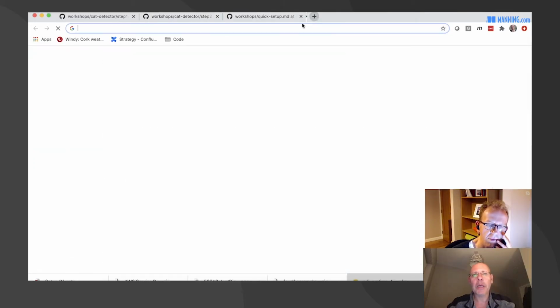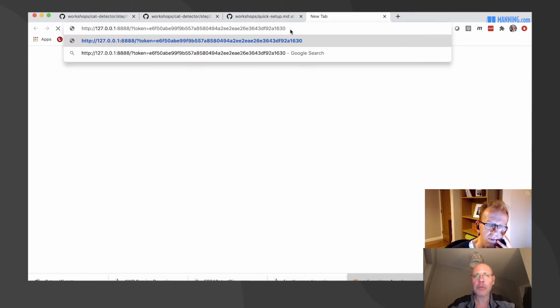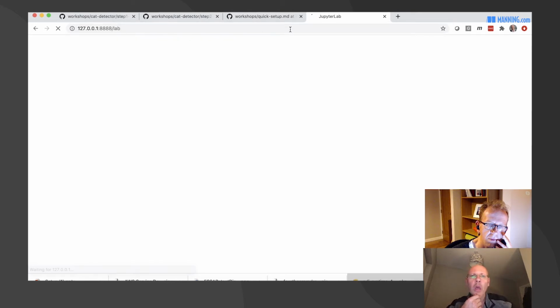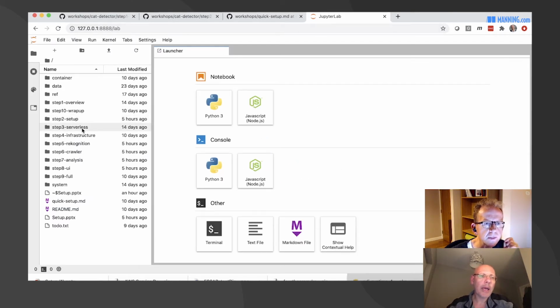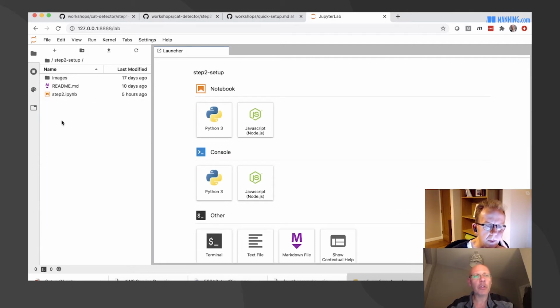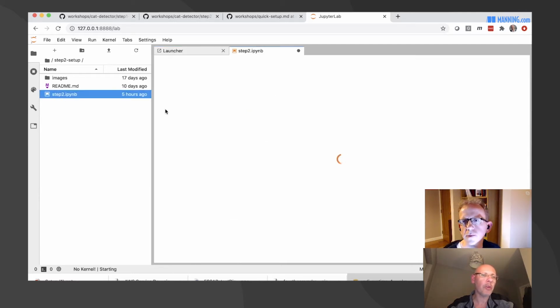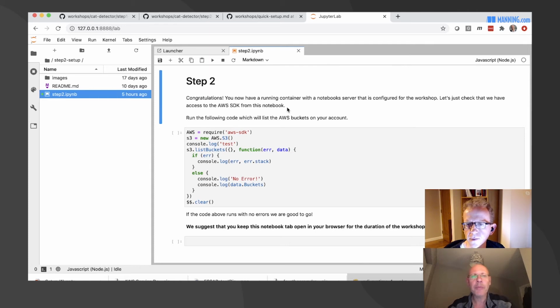Okay, so let's paste that. If we then paste that URL into a browser, we'll see our notebook load, or our Jupyter Labs load. Great, there we go. And you'll see all of the different steps for the workshop in there. If you click on the navigation on the right, you'll see in step 2, there's a notebook called step2.ipynb. This has a little bit of text in it, and it also has some code in there.